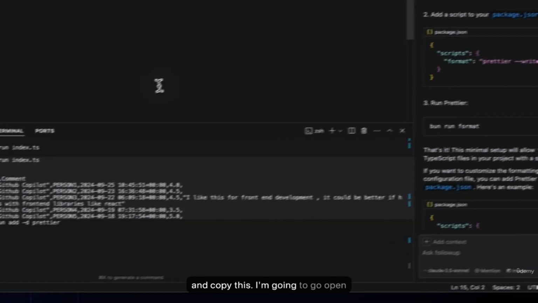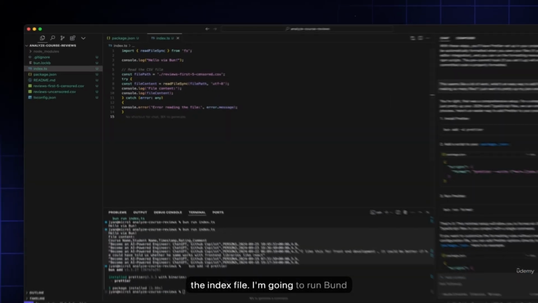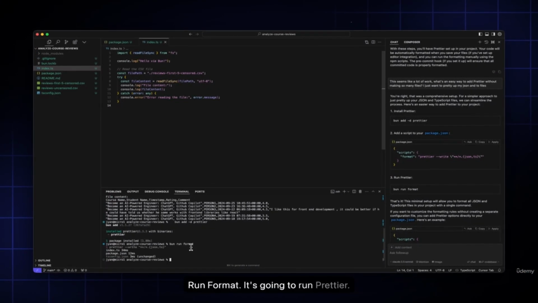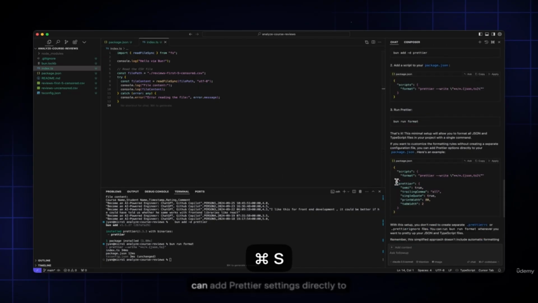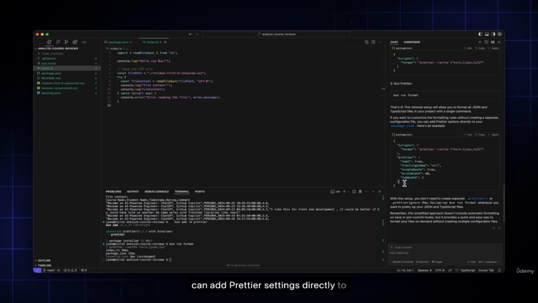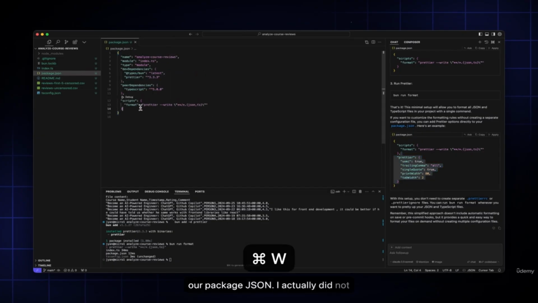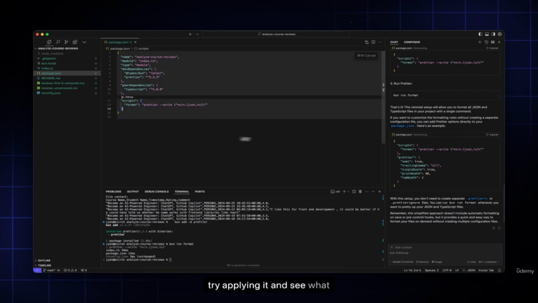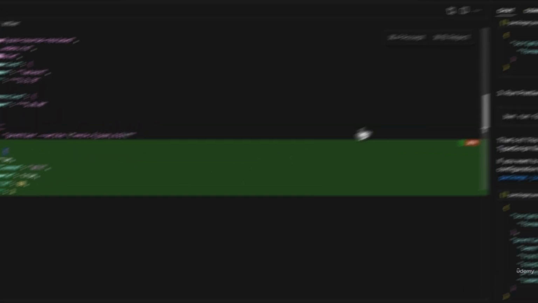I'll go ahead and copy this, and I'm going to open the index file, and I'm going to run format, and it's going to run Prettier, and as you can see, it auto-indented stuff, so that's great. And apparently we can add Prettier settings directly through package.json. I actually did not know that. That's pretty cool. Let's try applying it and see what happens. Okay, it didn't mess up there.